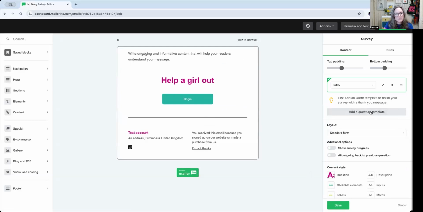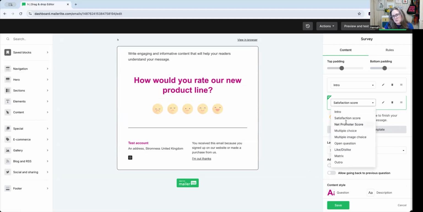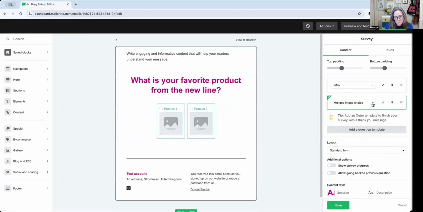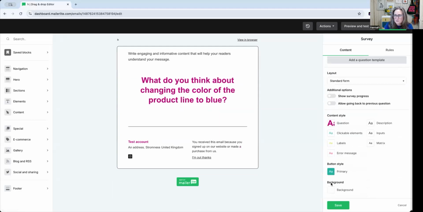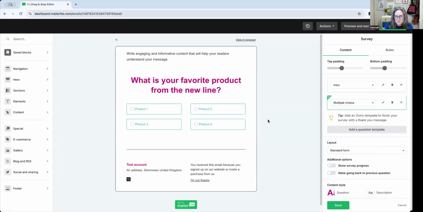So literally, help a girl out, begin, save changes. Then I want to add a question template, so I'm adding another question here. It's automatically brought up satisfaction score, but as you can see, we've got a little drop down here on the right hand side, and you've got various options. So I can create a matrix. I could do a multiple choice with an image, which is quite nice. I could do a like or dislike. I'm not sure where the little like dislike signs are there. And then I'm just going to go for a multiple choice. So multiple choice, and then we're going to edit it.